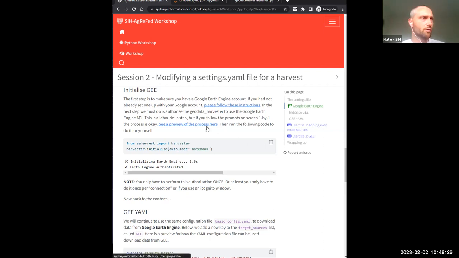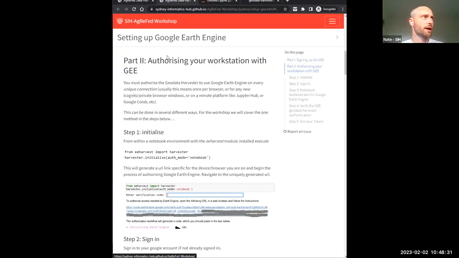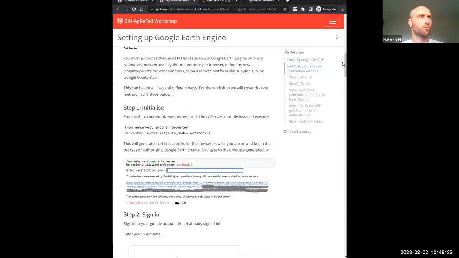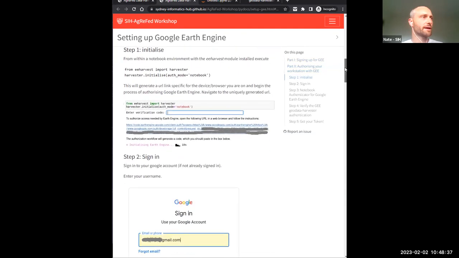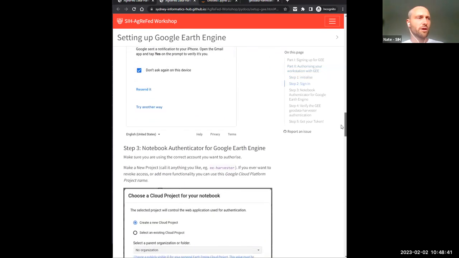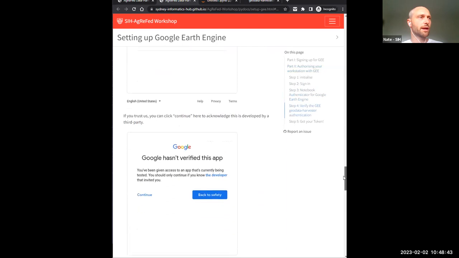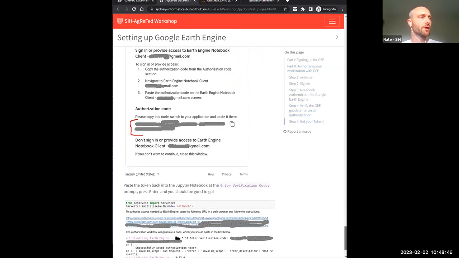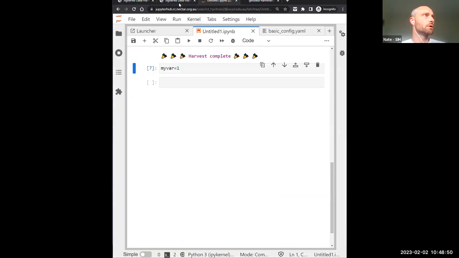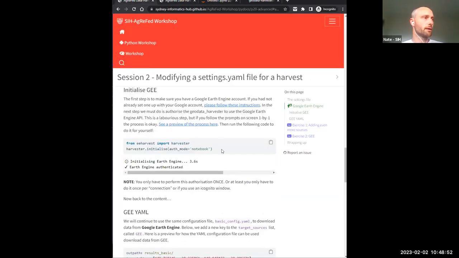You can also see a preview of the process on the documentation page. So this is part two of authorizing for workstation. So we're going to follow all these steps here. Basically, we log in with Google and create a new project via Google. So let me go back and I will begin. Where am I? I'll begin the process.